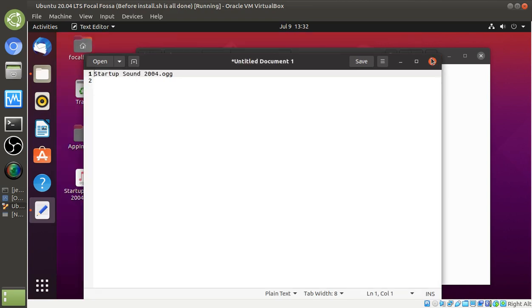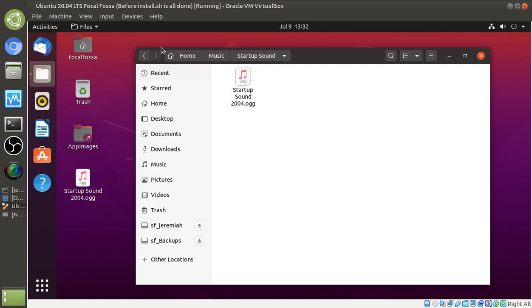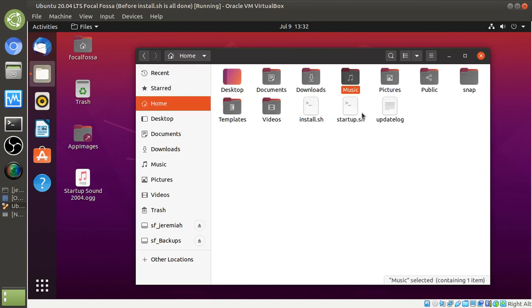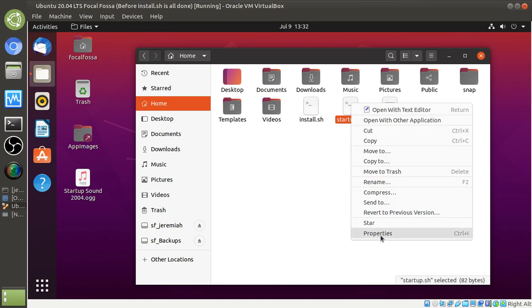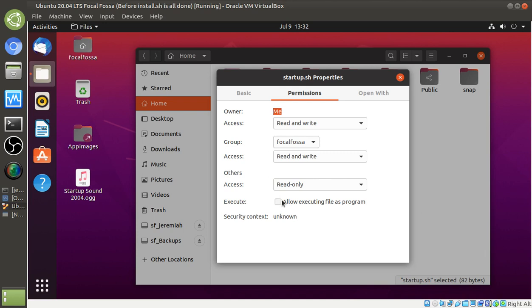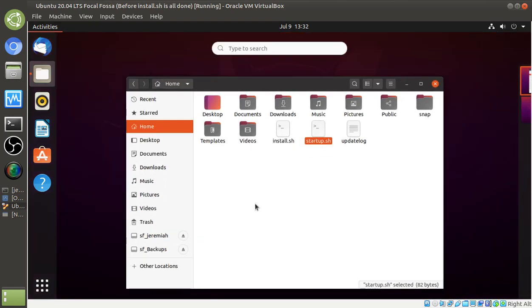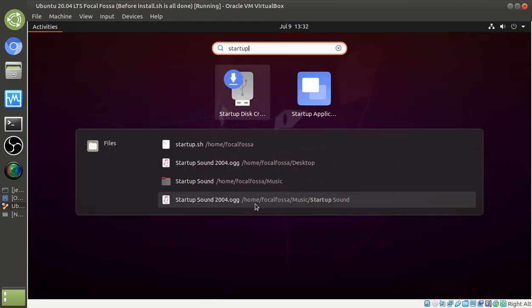And now we're going to want to make it executable. So we're going to close out of all our windows except for our file manager here. We're going to go to where we saved that before, right click it, click properties, go into permissions, and check this allow executing file as program box. And now go ahead and open up startup applications.